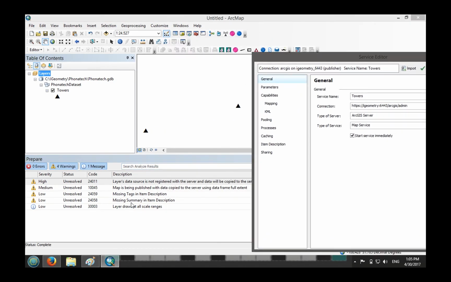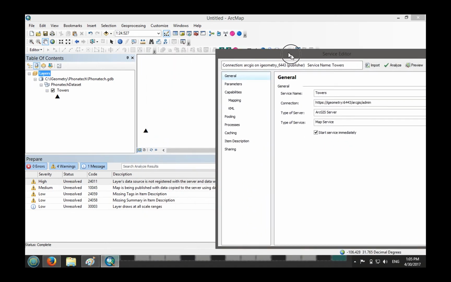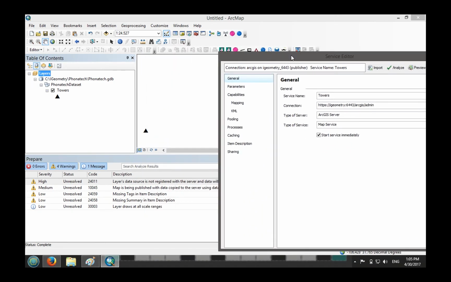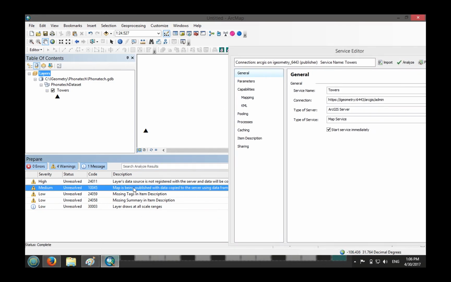That's good. And you can still fix these. These are all warnings, right? These are not errors. Like you don't have tags, you don't have a summary, your layers are drawing at all scales, which could be dangerous because that query will retrieve a huge amount of features. So through the network, it could be expensive and all these kinds of things, right? So this is what I'm interested in.